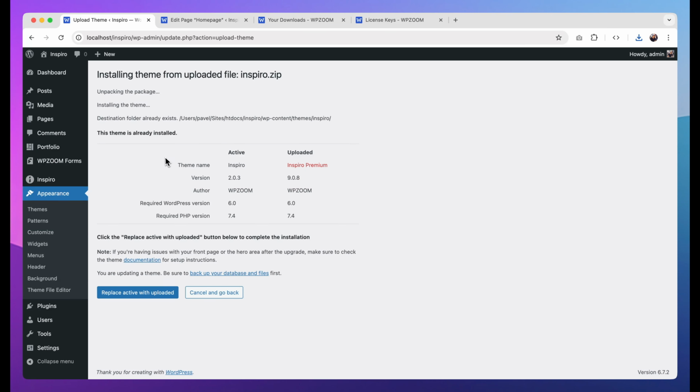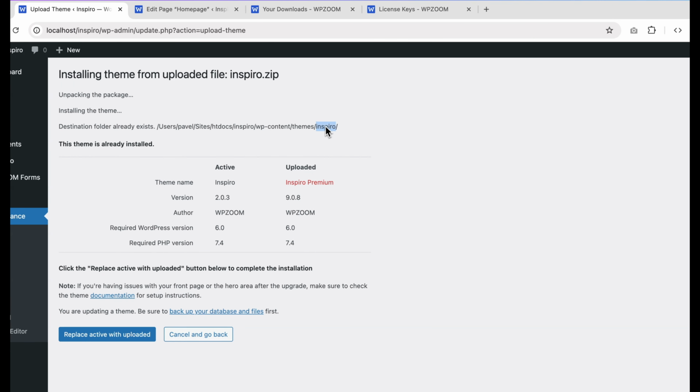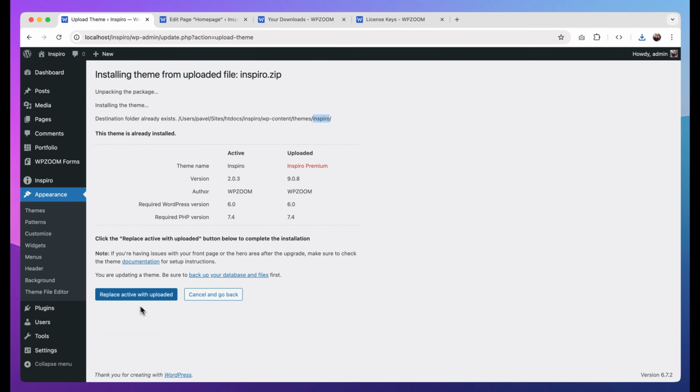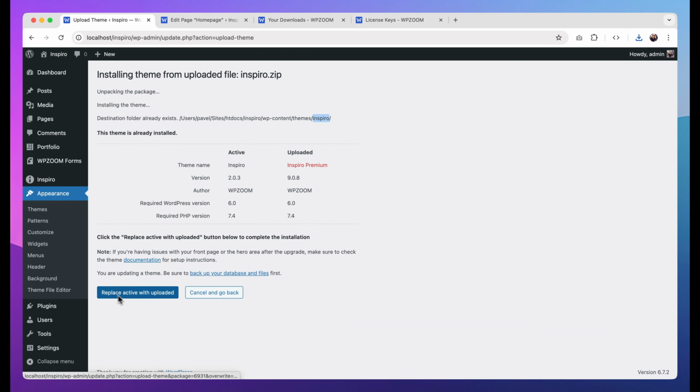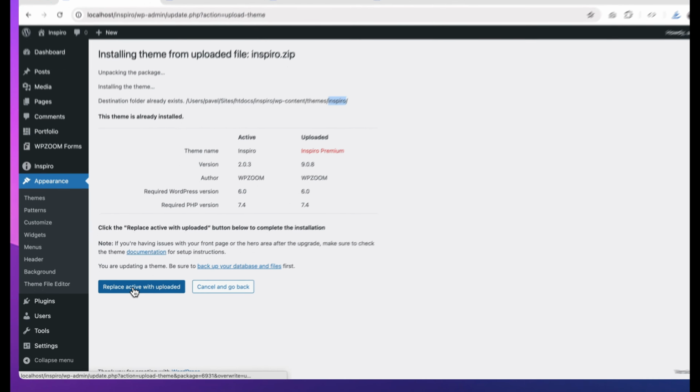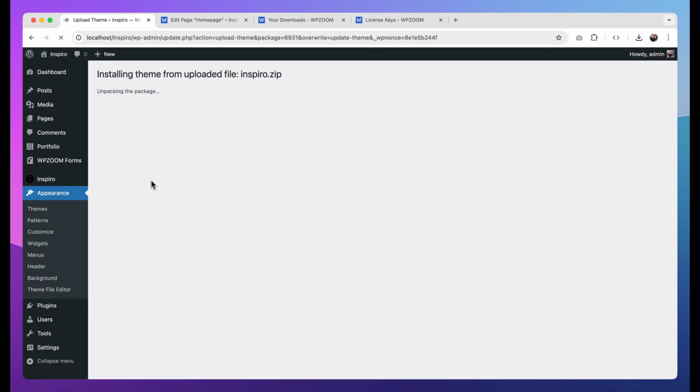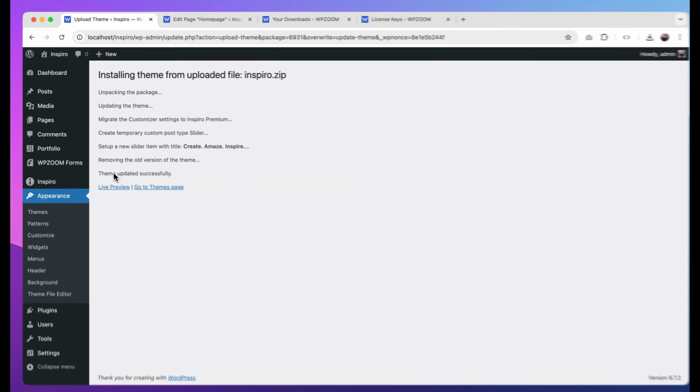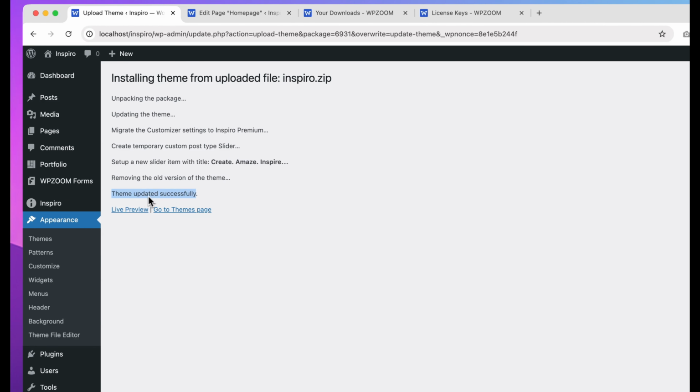You'll see that it tells you that this theme has already been installed. This happens because the free version has the same folder name as the premium version. This will replace the free version with the premium version on your website without affecting anything. Let's click on the button. Okay, the theme has been installed successfully. Once the theme is installed, it'll automatically be active.